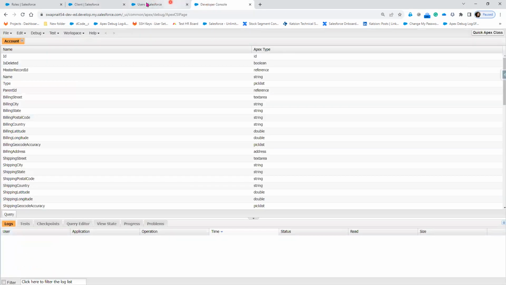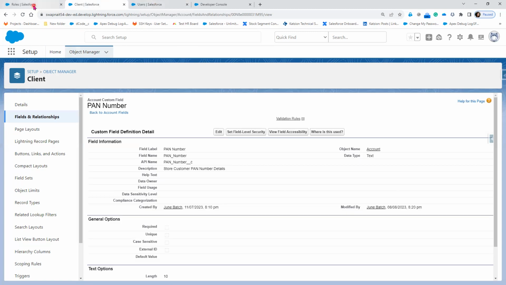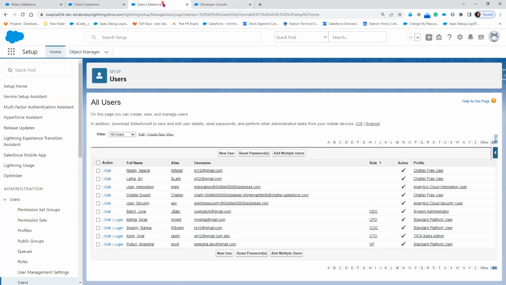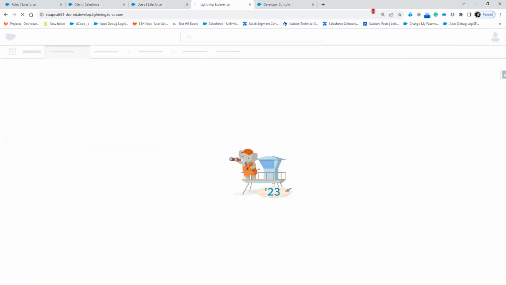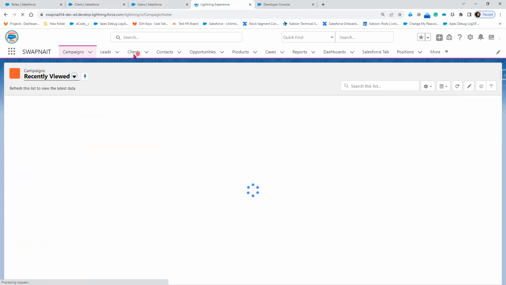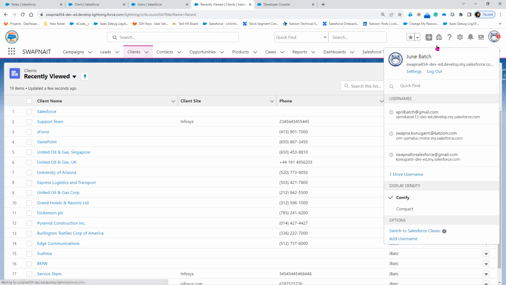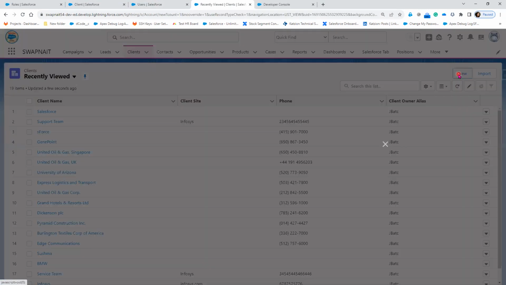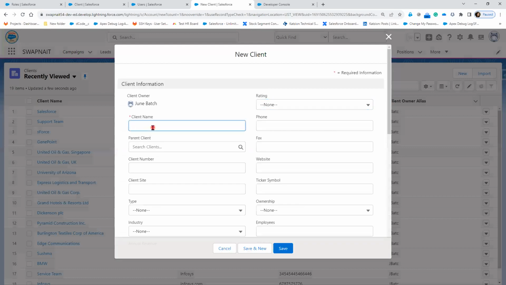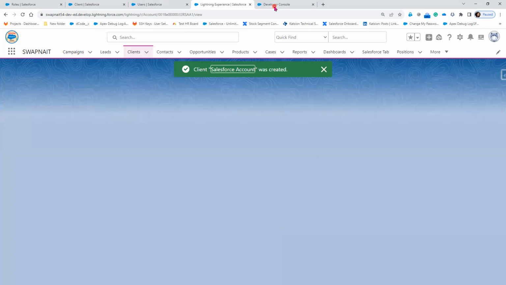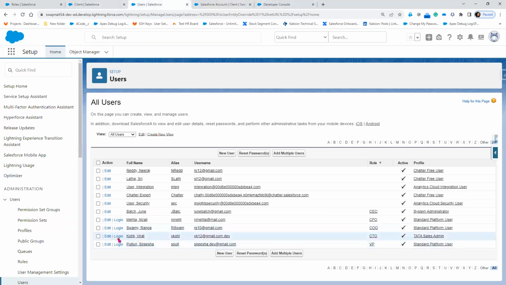No. So let's go ahead and create one normal field. Duplicate. Now client, let's see, I'm logged in as a June batch, right? So I'll just create the Salesforce account. Let's see whether it is creating or not. Okay, record is getting created. Perfect. Now I'll log in as Virat Kohli.